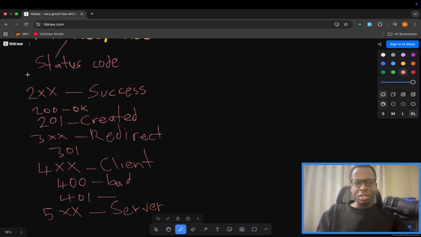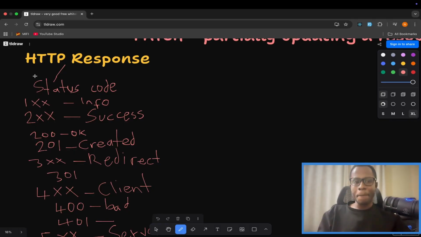Then another one I had forgotten is the codes in the range of 100. Okay, these are informational codes, simply to tell us that maybe something is continuing or progressing. All right, this is the first bit of an HTTP response. We have the status code.